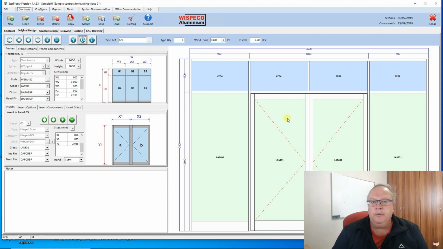I hope that's going to make sense to you and help you with your design work on Starfront. It's a very powerful feature, and if you use it and understand what you're doing, you can save yourself a lot of time in changing multiple designs.